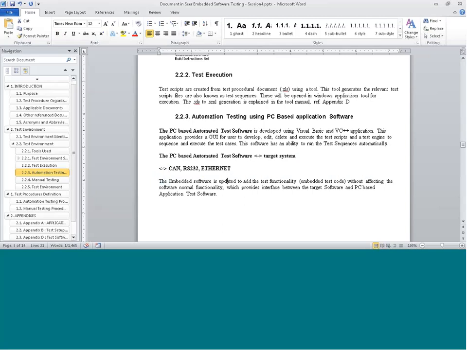So in order to communicate with the PC, there has to be an equal or corresponding response or reactive updates at the target system. So there has to be something that is called a test code or a test hook. Basically that will have a piece of code, part of the embedded software, which will interact with the PC based application. So that is what is being told here.